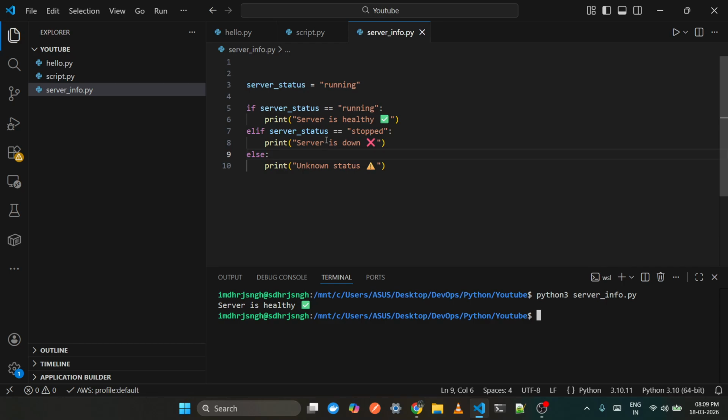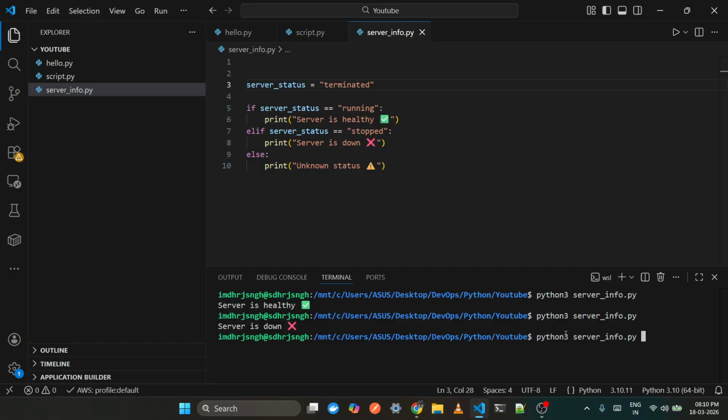Server is healthy. It means here it has met the first condition. So in place of running, if I put stopped, it is going to print the second case, server is down. Apart from this, if I put something like terminated, it is going to print the last one, unknown status. Fine, unknown status. So that's how this if and else block is used here.